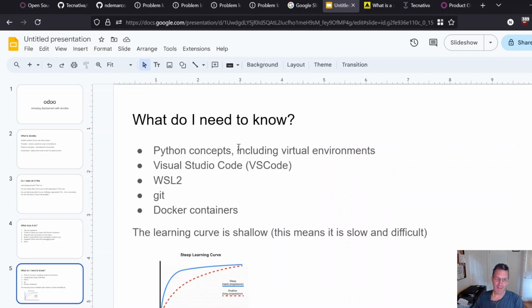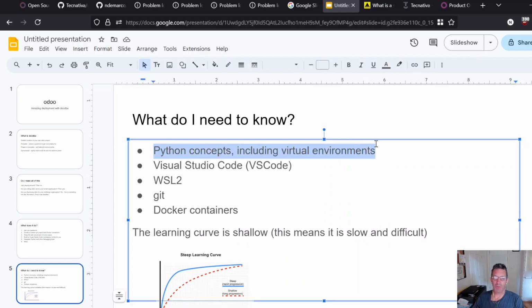So let's see the last slide here. What do you need to know? You certainly need to know some Python. Odoo's written in Python. It is Python, it is XML, it's some JavaScript, and probably a few other things in there, some templating stuff, but you definitely need to be pretty good at Python.